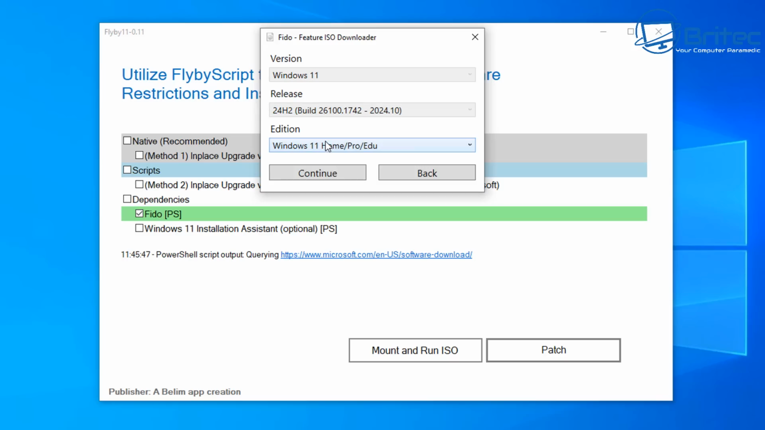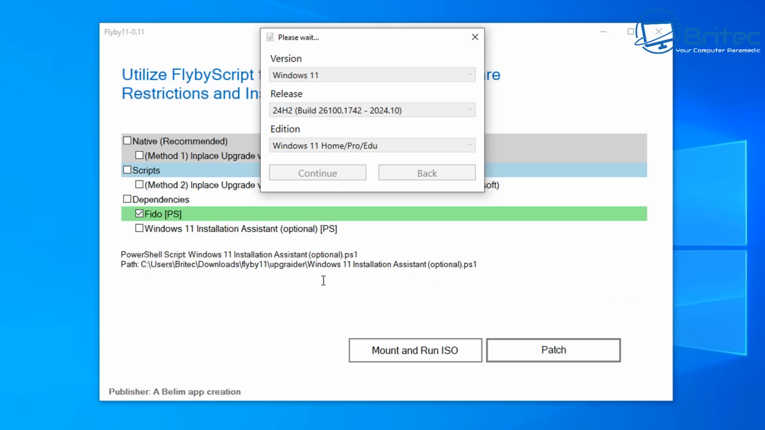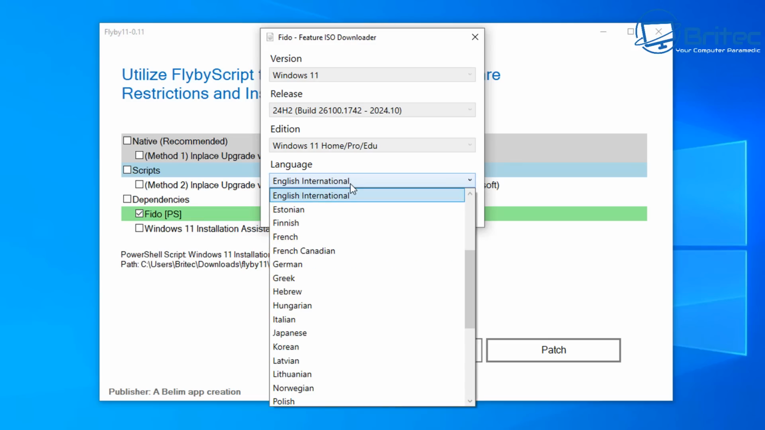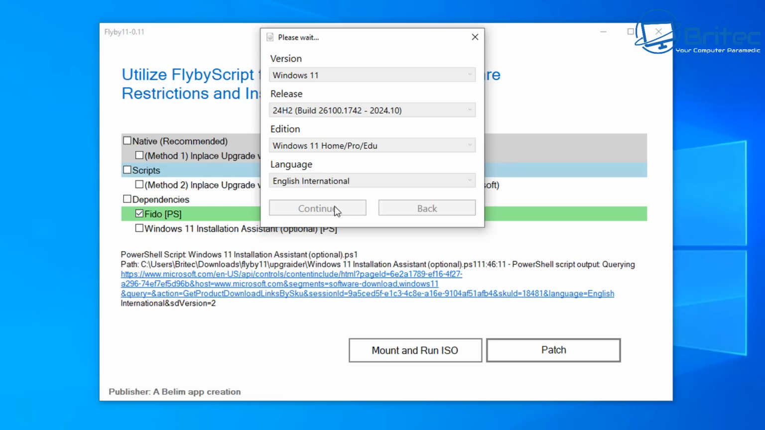And now the release version is 24H2. And it's going to be edition Windows 11 Home, Pro and Education. Push continue. And you can see the text down below what it's actually doing. Choose your language here. So I'm going to be doing English International, but if you have another language that you'd like to use, then select it right there and then push continue.